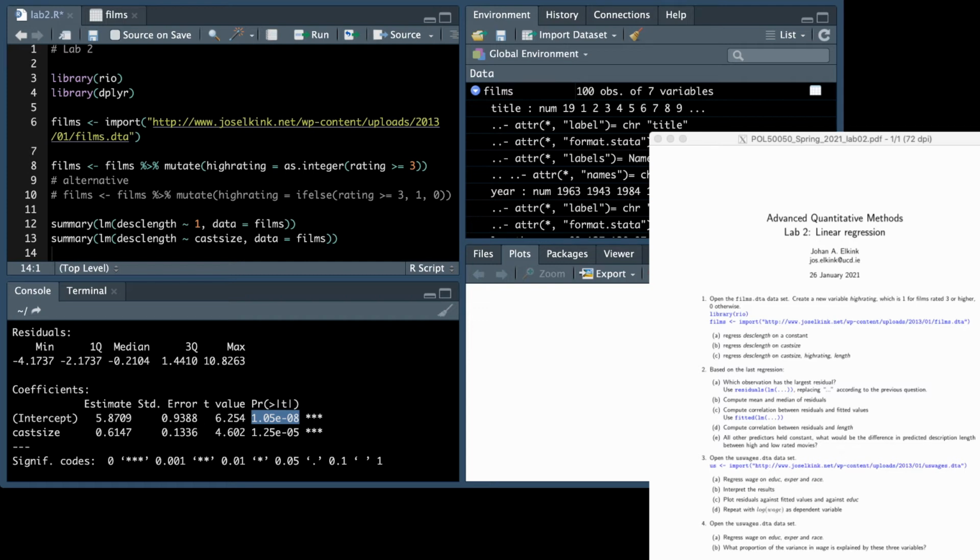And we also get a coefficient for cast size with a standard error, t-value, and again, this is 0.0000125. Yeah, so you move the dot 5 points to the left. That is what this means. So you get 0.0000125. That is lower than 0.05, and so we get stars.